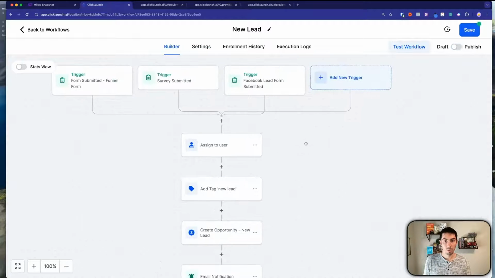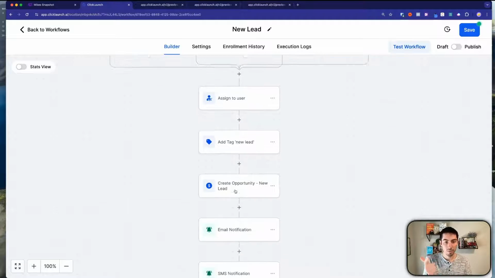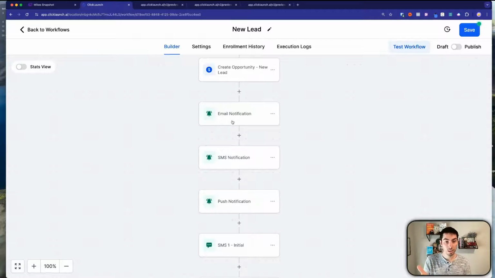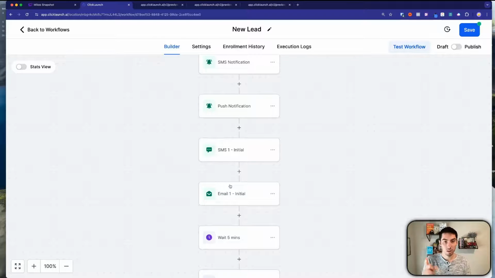So once we're done setting all this up, I'll do a quick recap. We have whatever trigger you're going to be having them added to this workflow from, either a form submitted, survey submitted, Facebook lead form, TikTok, LinkedIn, however else you want to add them here. Set that trigger up. Next is assign to a user. Then I add a tag, and then I create the opportunity. First three, I usually always do. Next, I send a notification to the assigned user or whoever you want so that they get notified of the new lead. Then after that, I send the text and I send the email out to the lead as confirmation so that they know they filled out the form correctly and they received confirmation.